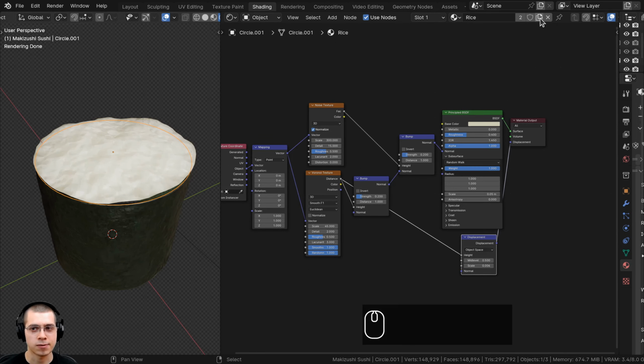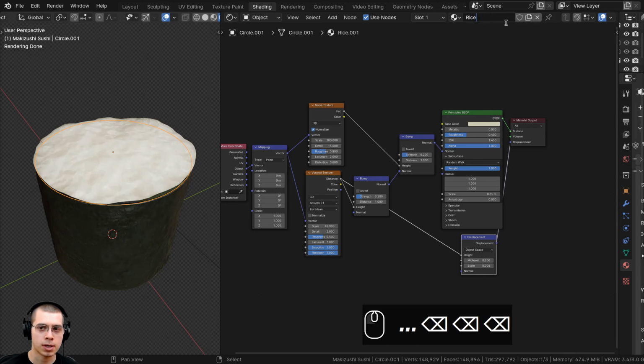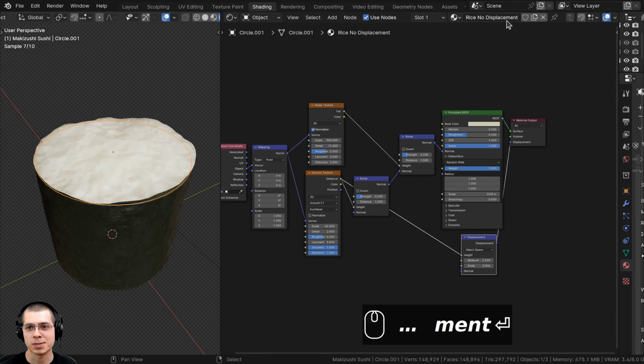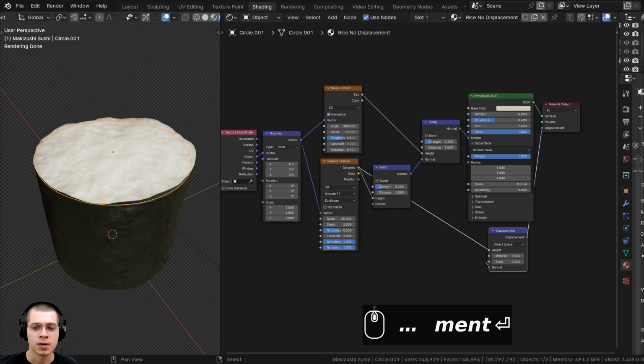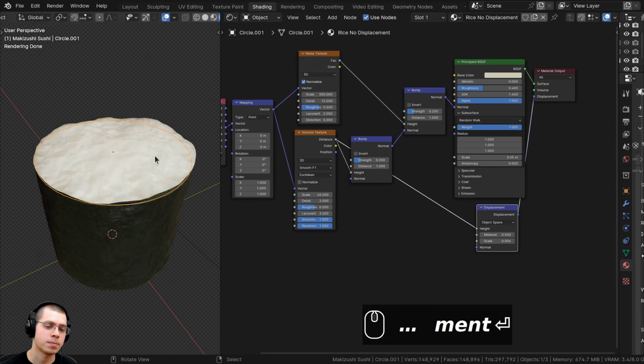So let's click on this little file icon here to duplicate the rice material. We can click on it to rename it, and I can rename it to rice no displace. Actually, I'll call it no displacement. So rice no displacement. So now that it's a separate material, it won't mess up the other material.